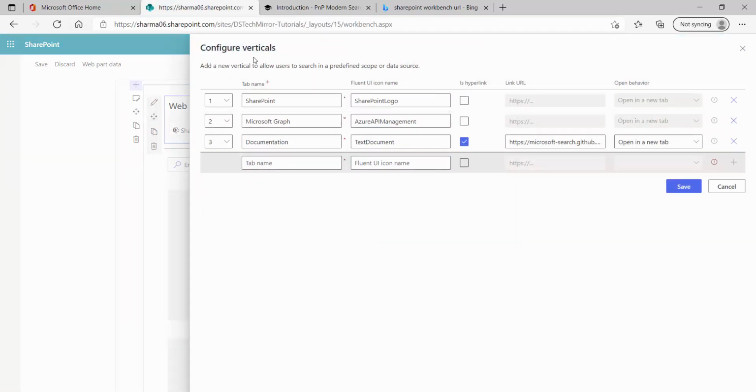Okay, in order to configure verticals, click onto the configure verticals button and you can see the configurations that are readily available over here. One was SharePoint and the logo was the SharePoint logo. You can see a small icon over here. Okay, and you have a Microsoft Graph and you have an Azure API management. These are icons and documentation.